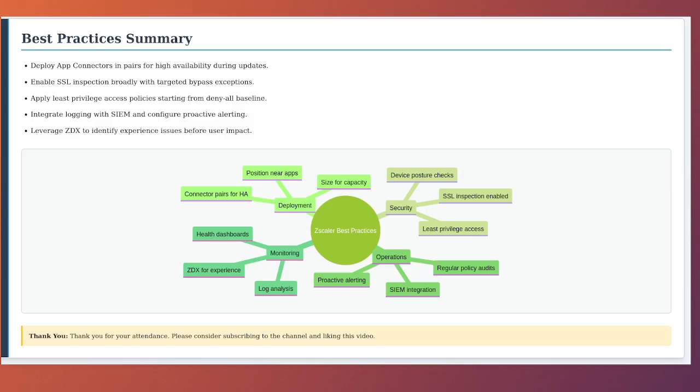Map out your application inventory and determine which applications will be accessed through ZPA. Plan your connector deployment to provide adequate capacity and redundancy. Always deploy app connectors in pairs for high availability. Size connector groups based on expected user load, allowing for approximately 500 concurrent users per connector. Position connectors on the same network segment as the applications they serve to minimize latency. Establish a regular schedule for reviewing connector health and performing maintenance.